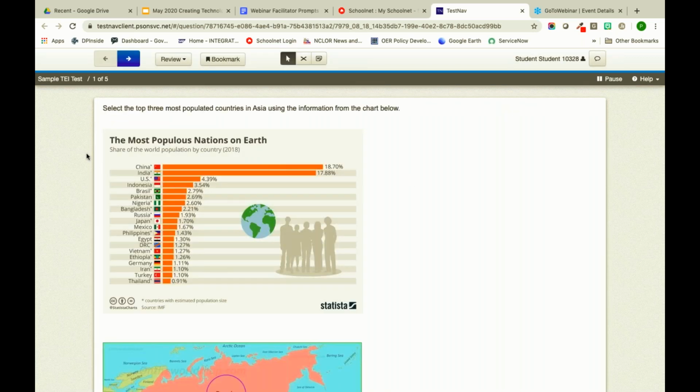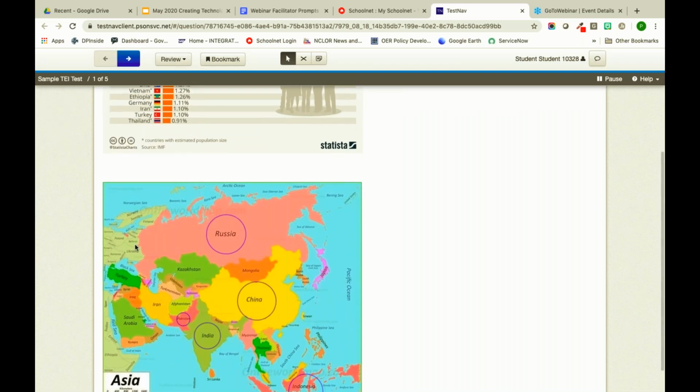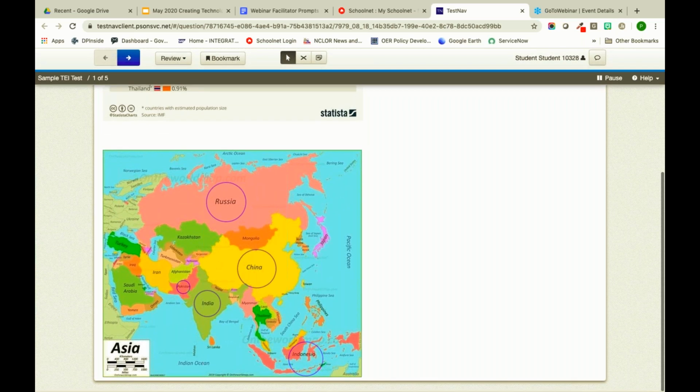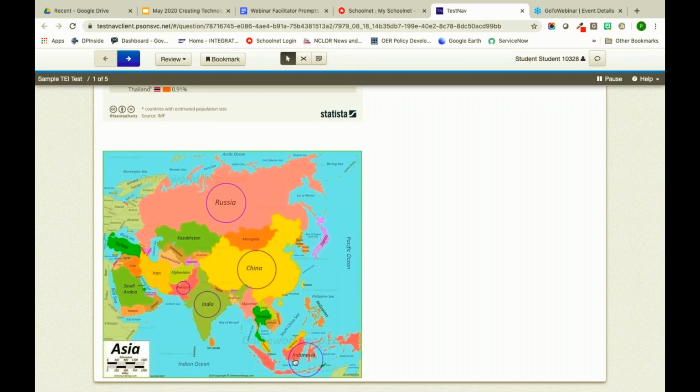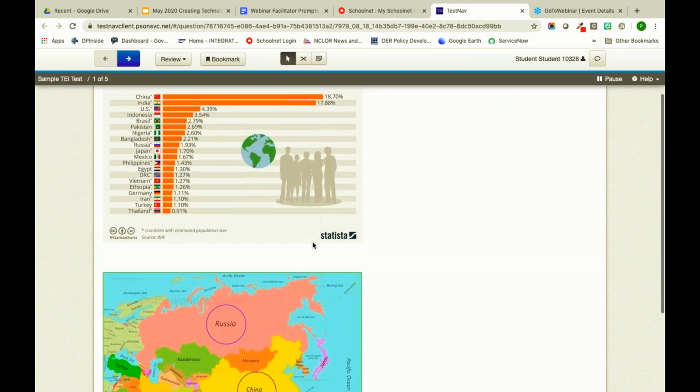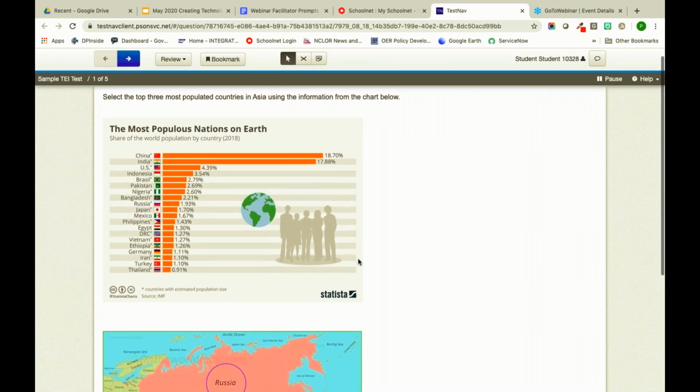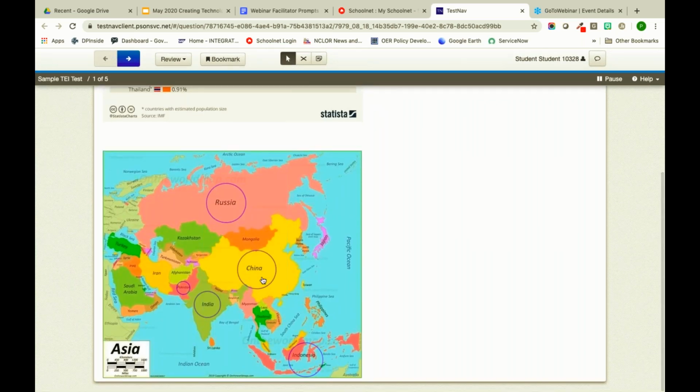All right, and so our first item on this test is a Gap hotspot question. It is a hotspot where I select the top 3 most populated countries in Asia using the information from the chart below. So I have a chart, and then I have my actual map of my hotspots. And my hotspots are the circles that are indicated on the map. So looking at this chart, I need to select the top 3.